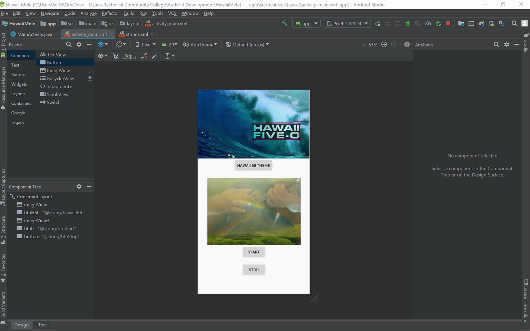All right, so now it's time to add music to our application here. And I came in and edited this a little bit. I'm going to have a start button and a stop button that's going to play the music for Brother Is, and then you can revise the Hawaii Five-O theme as you want as well.